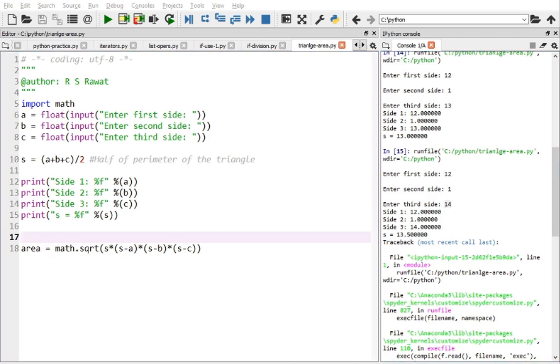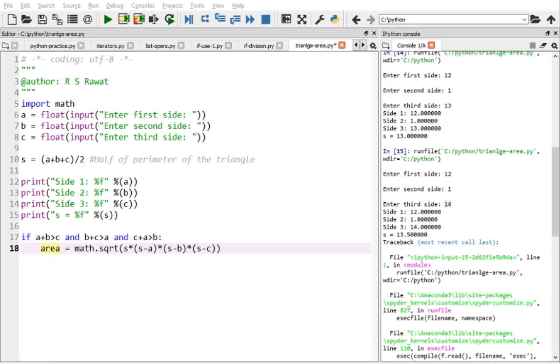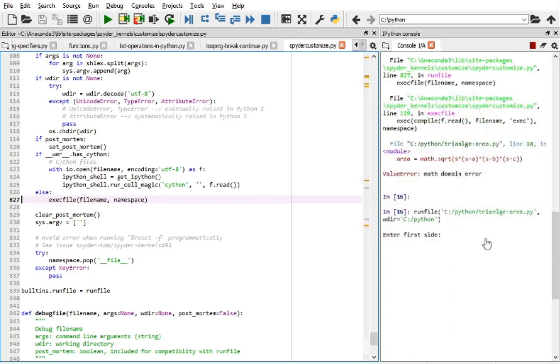And here is the code. Here we had extended the code to check this value, and we print the area also. And if the condition is false, this is the message we had printed. Again run this code and see the output.